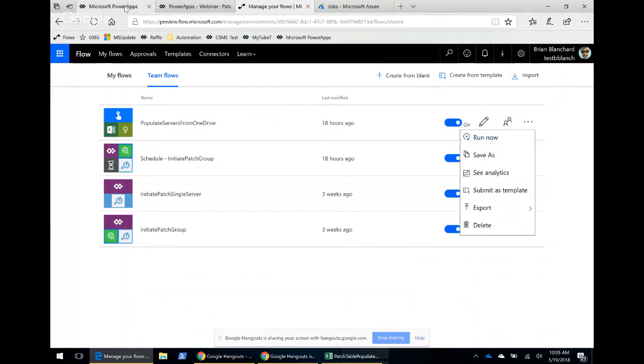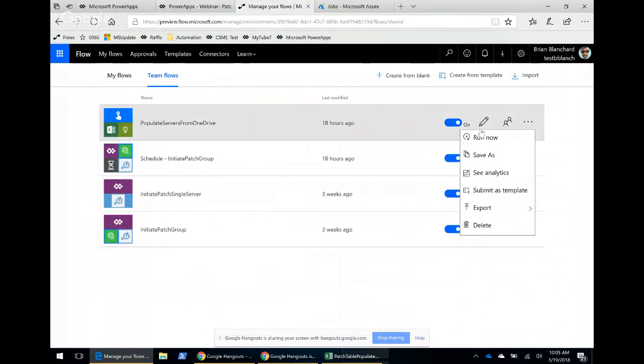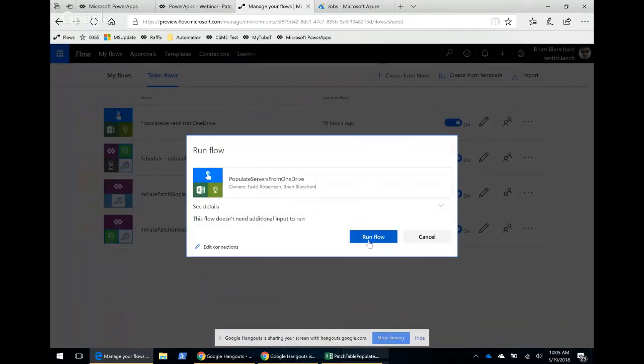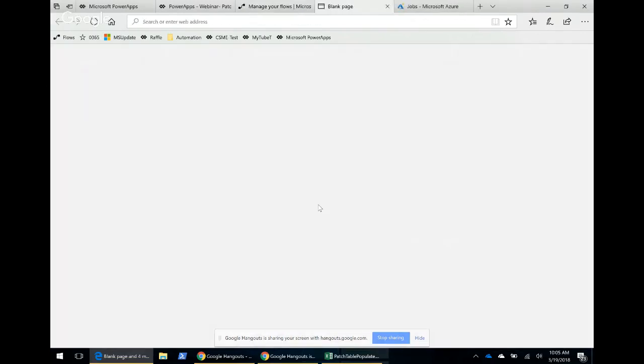Before I start that, I want you to see that we're at 40% compliant, 22 servers. These numbers should change after this flow runs. Take a look at the flow activity.